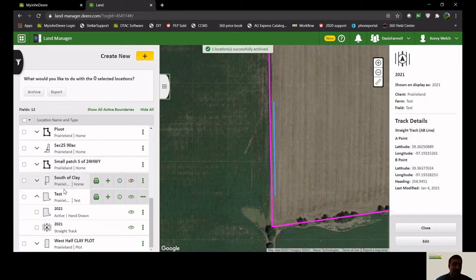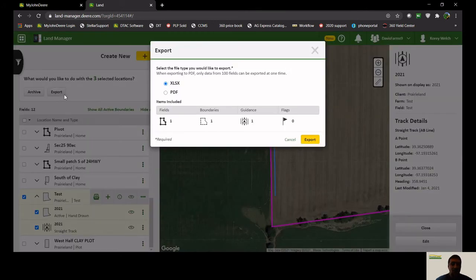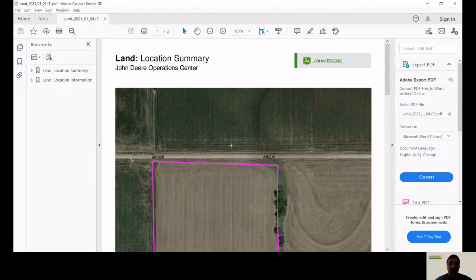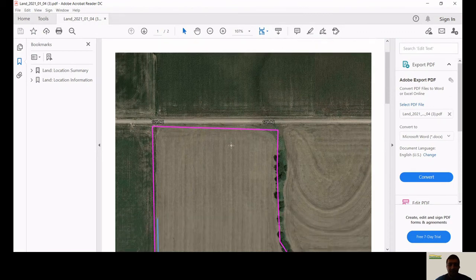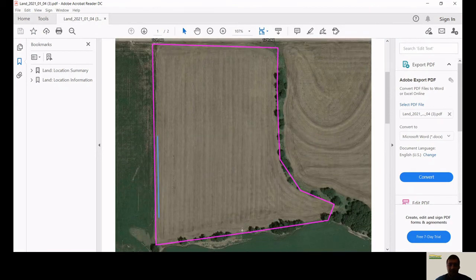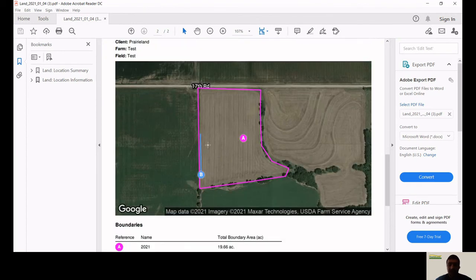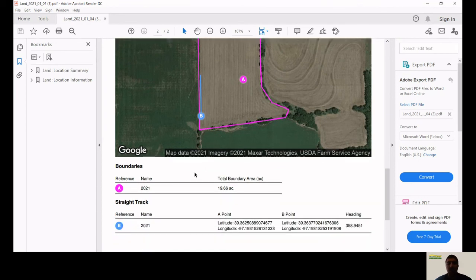And what I want to show you next is we can actually export this field. So if I come in and select this field, I can export. I'm going to export to a PDF, and it's going to load here. One second. Okay, now that it's loaded, it will pop up in a PDF, and here we just have a picture of the field that we created along with the guidance line. And if we scroll down a little further, it has those basically labeled. If we had flags in here, it would label them as well, but basically it's going to give us a reference of 20 acres, and it's going to give our latitude, longitude, and our heading.